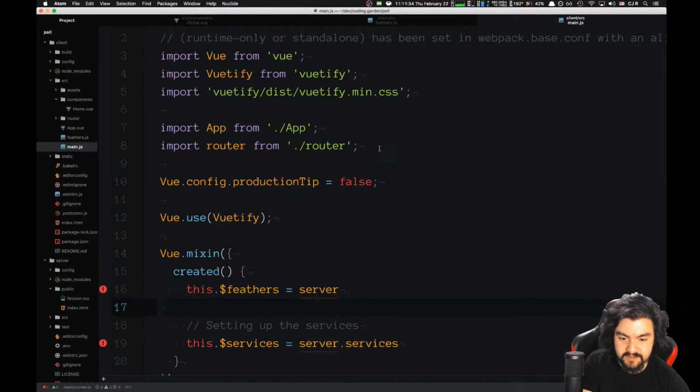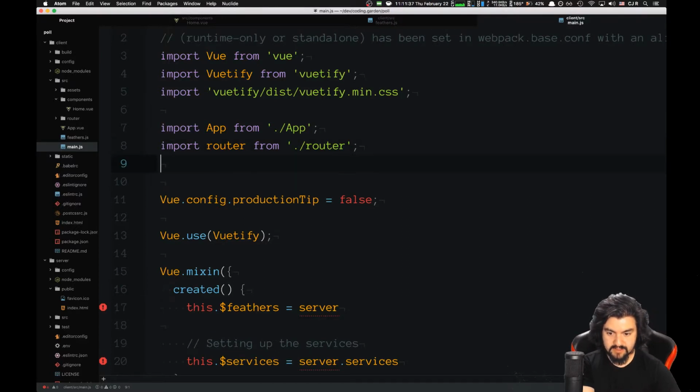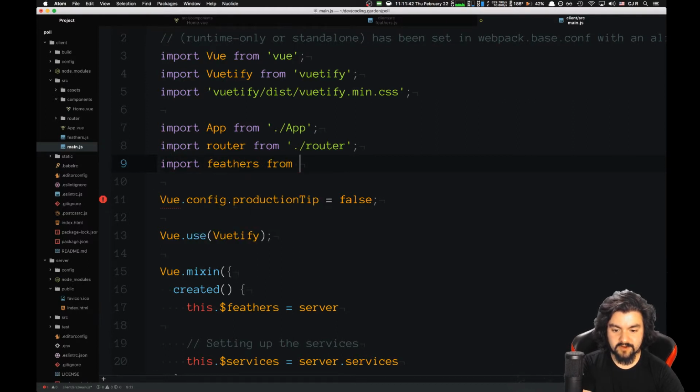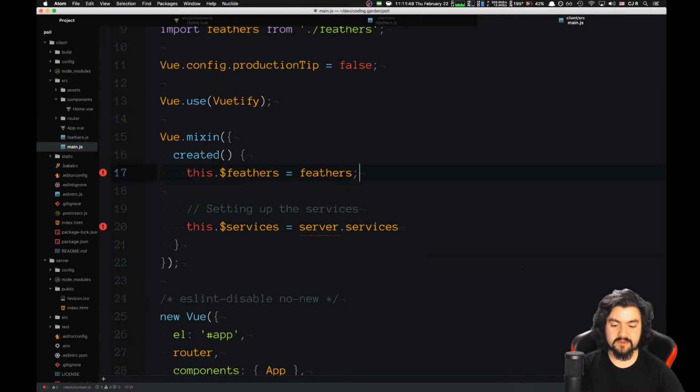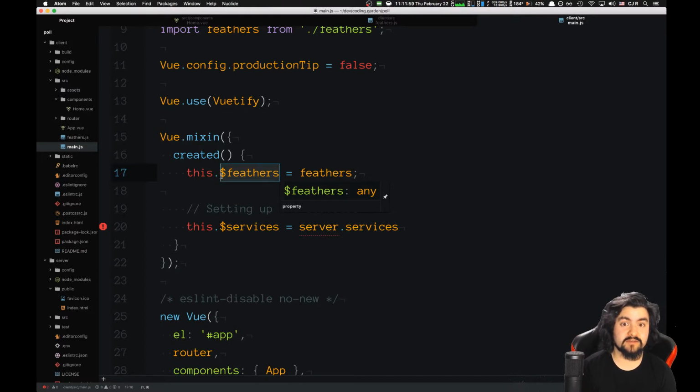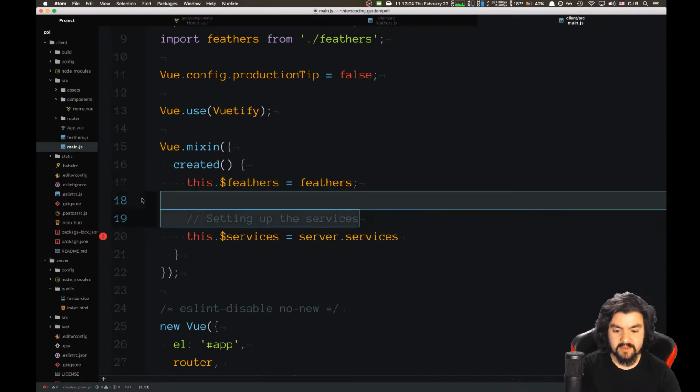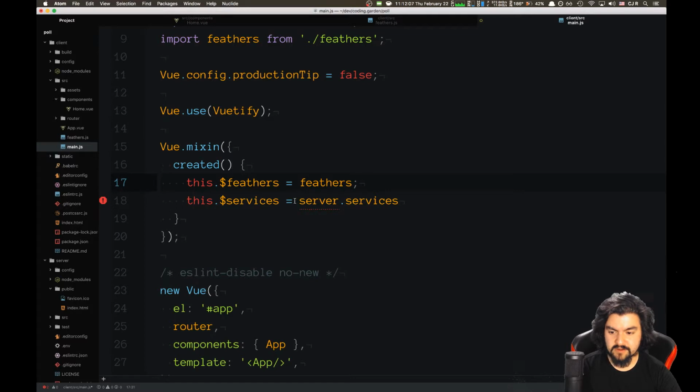So I'm going to bring in feathers. So let's do right here, import feathers from feathers. Cool. And then now, basically what this mixin is doing is every single component is going to get this $feathers object where it can actually access all of the things available to it from the Feathers client. So it has direct access to that. And then we'll also create some services. So we'll create a services file.